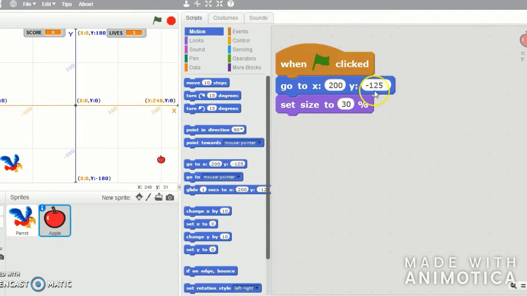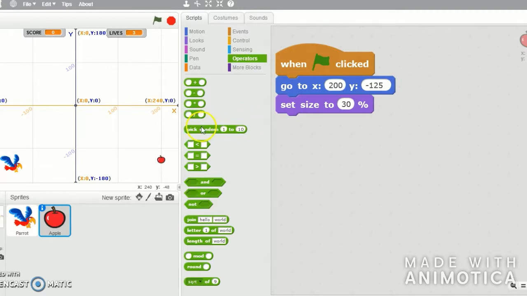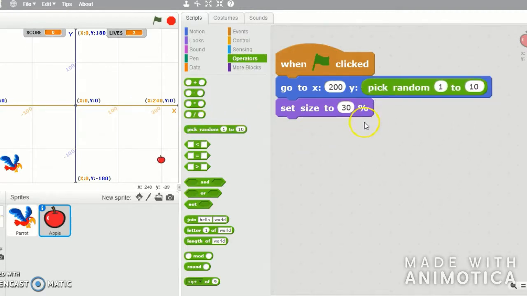Now the next thing I'm going to do for Y, I actually want it to appear anywhere on this line randomly. And to do that we're going to go to operators, and we're going to bring in pick random. And these are the numbers we're going to choose. So this is 100, but I want it to be a little bit higher, maybe about here, 150. And there's minus 100 there, maybe minus 150. So 150 to minus 150. So if you keep pressing the green flag, you'll see that your apple will appear randomly on that Y line. Okay, which is exactly what we want.